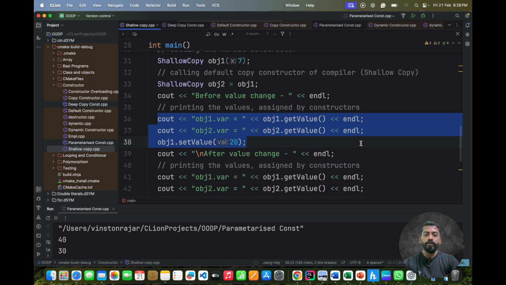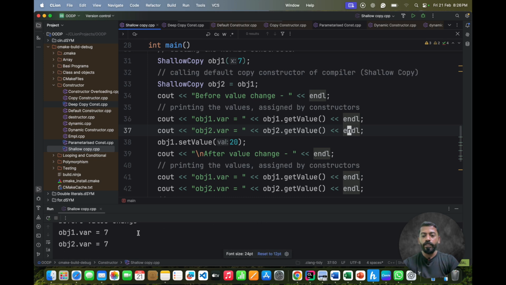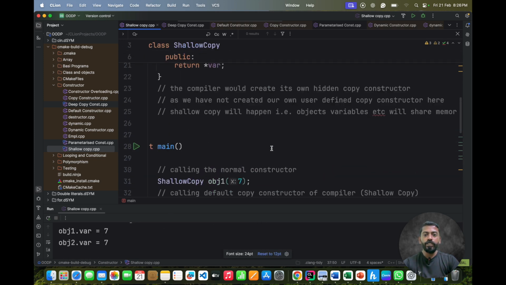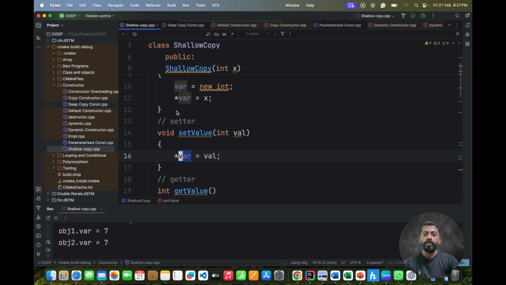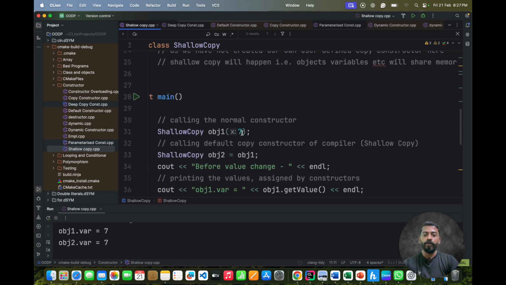And here, object 1 get value and object 2 get value, we are going to call two methods, object 1 and object 2, two times. So once we call this method, the respective function definition will work. So in this star var we are going to receive the value, and the received value is 7 because we already passed the value 7.